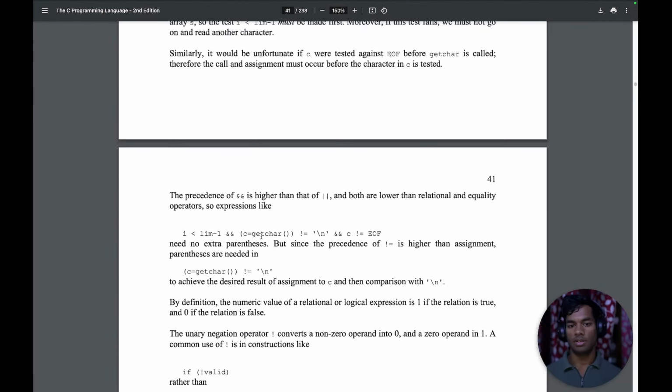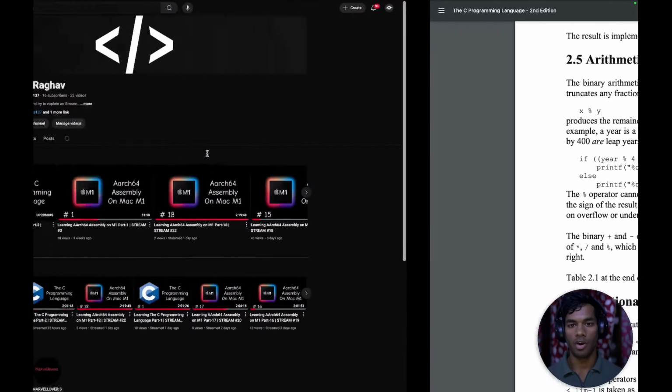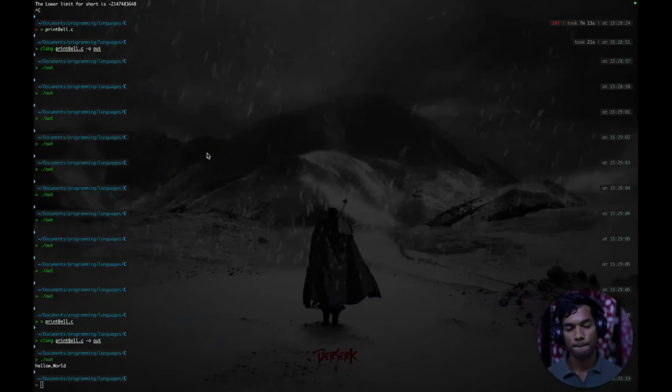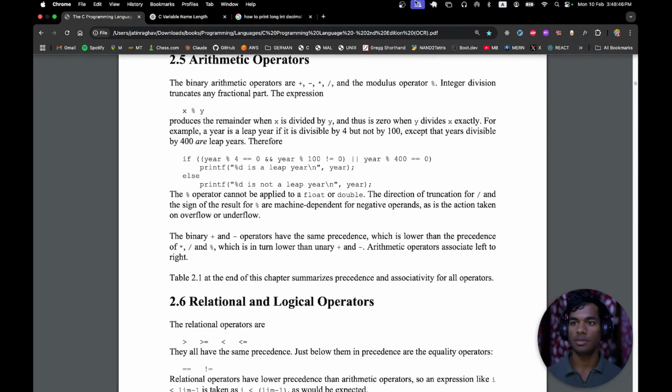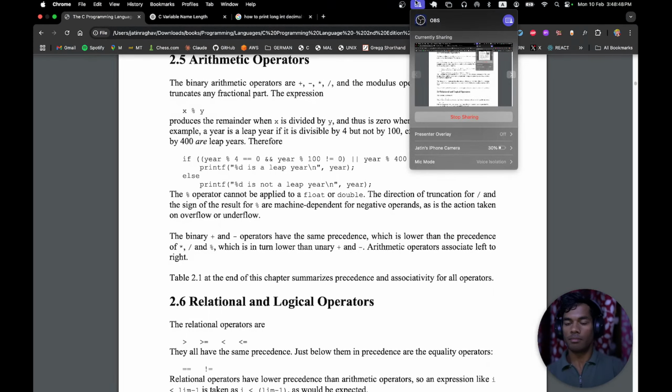Now let's do the arithmetic part, operators. This has been a long stream for C.